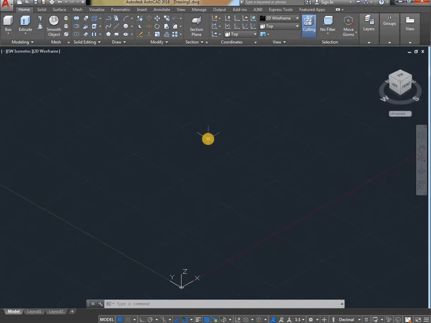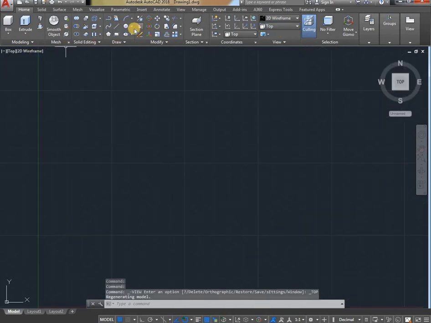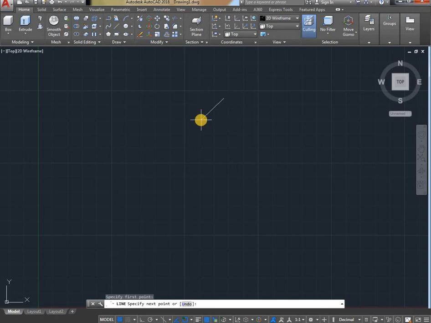So first we need to design the cross section of the column. Go to top view, take line, and design the column. Design whatever you want.